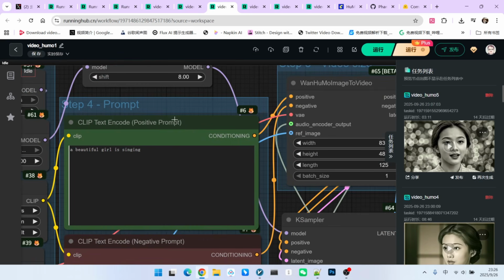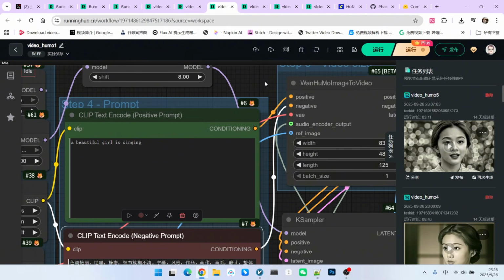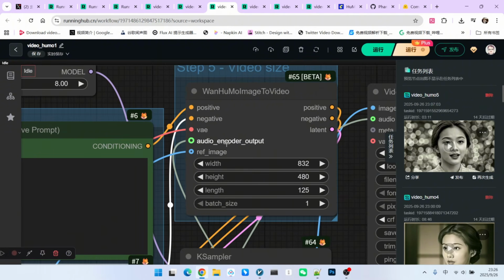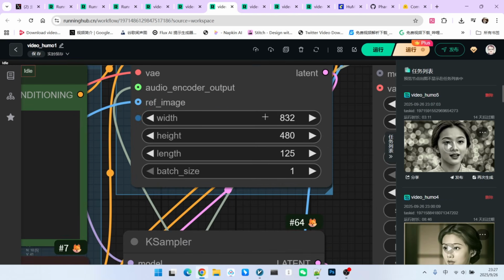The output from the audio encoder, along with our positive and negative conditions, is fed into the most crucial node in the entire workflow, the One Humo image to video node. This node combines the positive condition, negative condition, reference audio, and reference image all together, generating a new condition and latent space. Here, we can set the sampling resolution and the number of frames for the generated video.